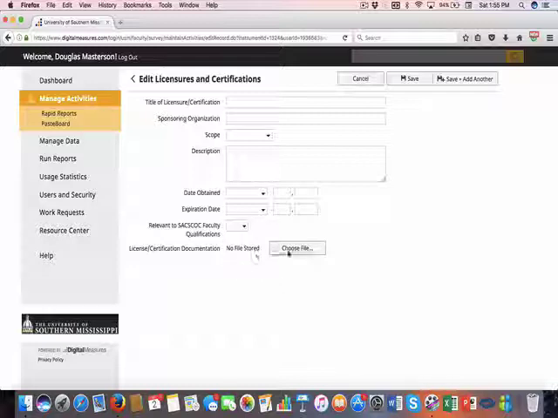And you would want to upload a copy of that. So, for example, if you have a certificate, you can scan it, take a picture of it, as long as it's legible, whatever the case may be, and upload it as evidence for that particular certification. So you can enter all that kind of stuff in that panel.